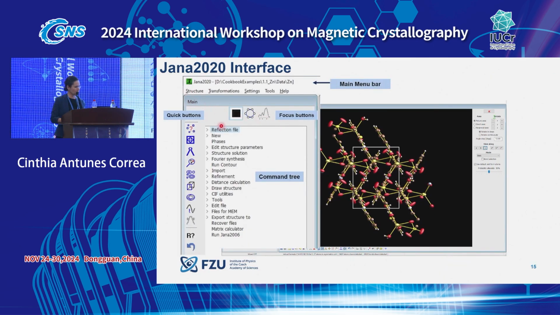If you expand here on the left pane, you also have the command tree, the focus buttons, the quick buttons, and the main menu bar. In the main menu bar, you can see which folder you are working in. You can also start new structures or make some transformations, modify settings, use some tools, and so on. And these quick buttons are just shortcuts for what you have in the command tree. They are the ones that we use the most, so that's why they are here.